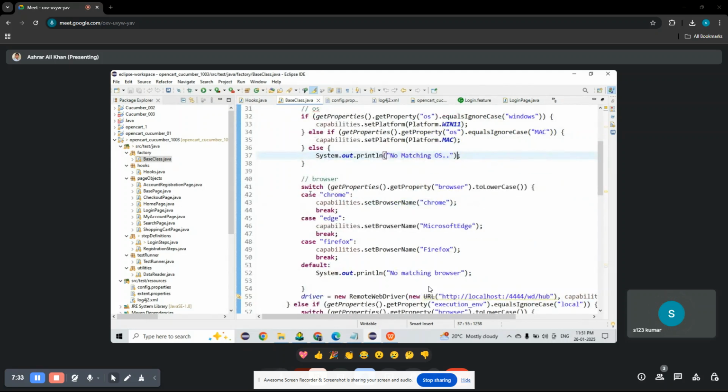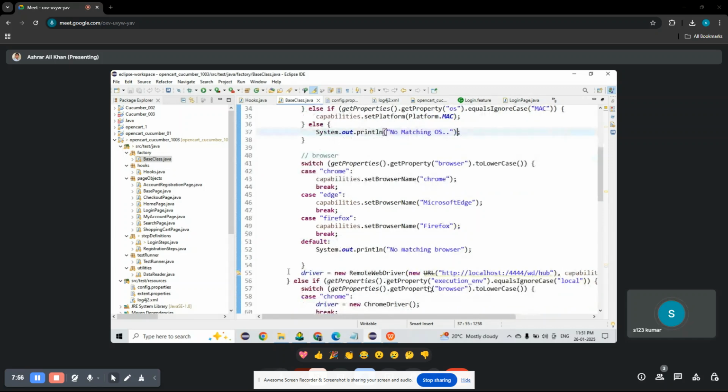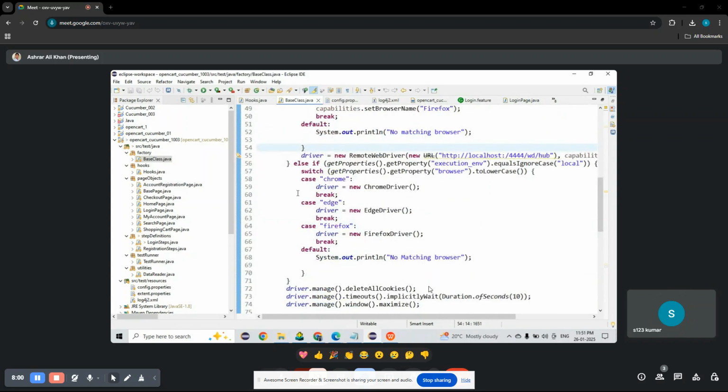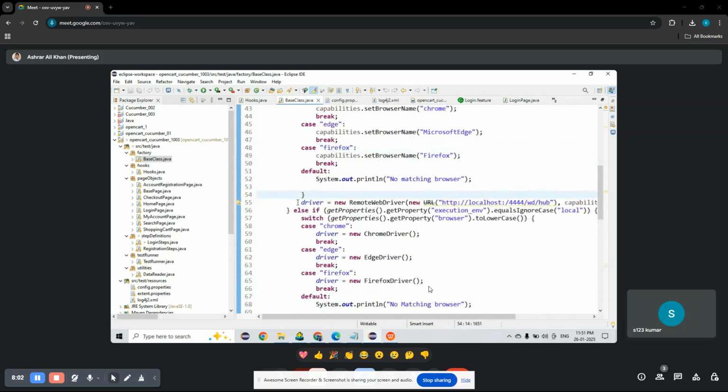After the operating system is done, then browser: switch get property browser to lowercase. I have taken case Chrome, capabilities set browser name Chrome, break; case Edge, capabilities set browser name Microsoft Edge, break; case Firefox, capabilities set browser name Firefox, break; default, system print no matching browser. After that, I will run my remote.